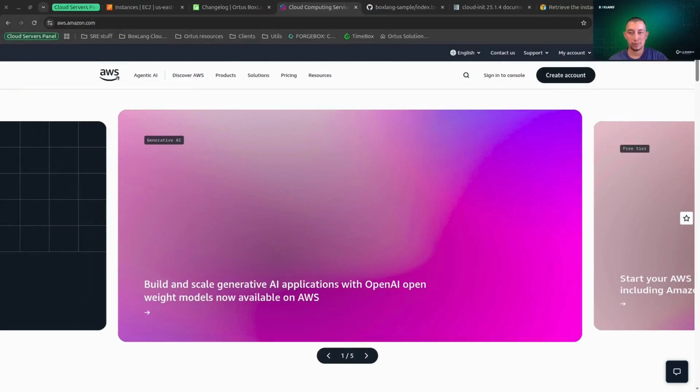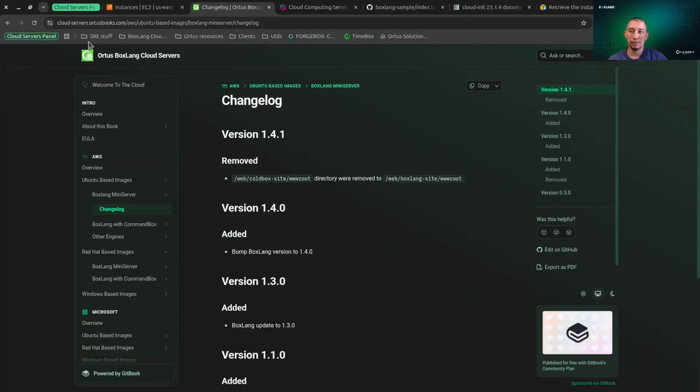In this video we're going to review how to deploy the BoxLang MiniServer for Ubuntu on AWS. First of all, to perform actions on AWS you need an AWS account. If you don't have one, you can go through aws.amazon.com, and from here you are able to create a new account.